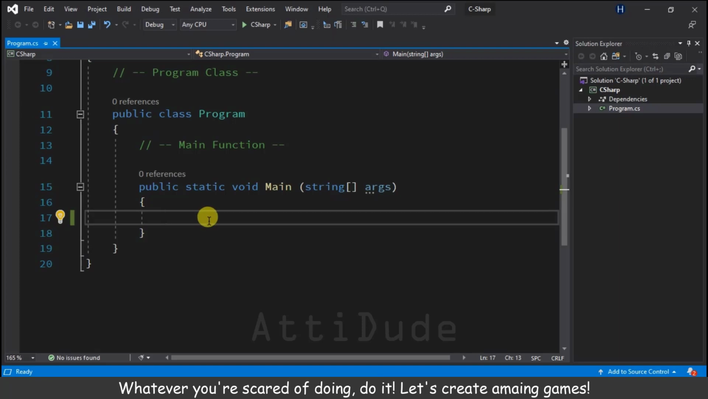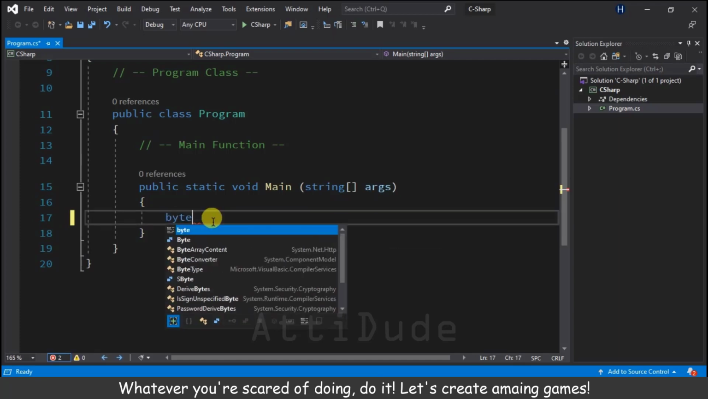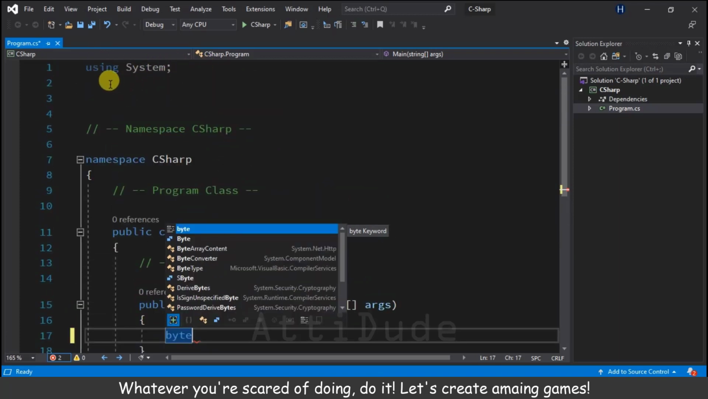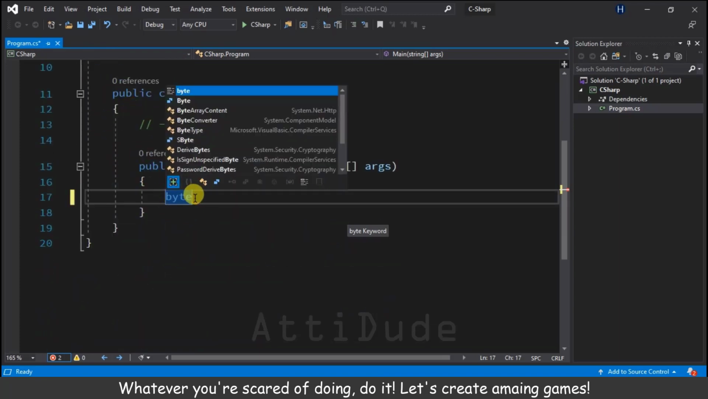So first of all, let's explore the integer values. There are 4 types, but we're gonna only focus on 2 because these 2 are main types. One is byte. You see the keyword, byte keyword. You also see the option to add items from unimported namespace, Alt A, and make sure you turn this on so that you don't every time need to go here and add in the namespace. Visual Studio will do it automatically.